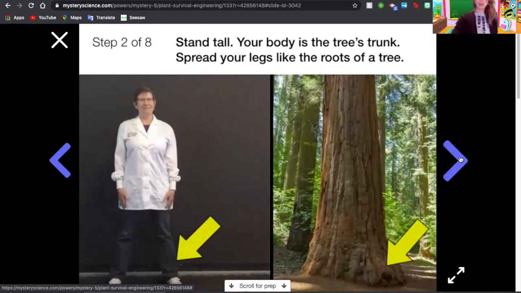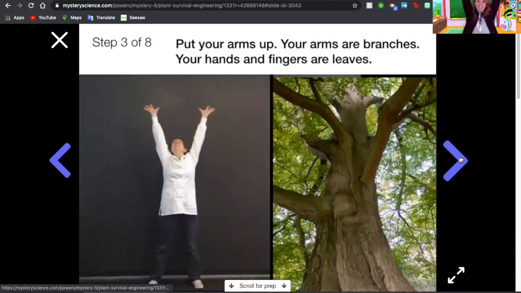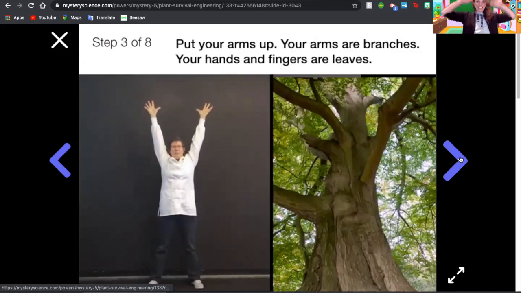All right, we're the roots. Put your arms up. Your arms are branches. Your hands and fingers are leaves. There's no wind yet, so don't move. Okay, go to the next slide.